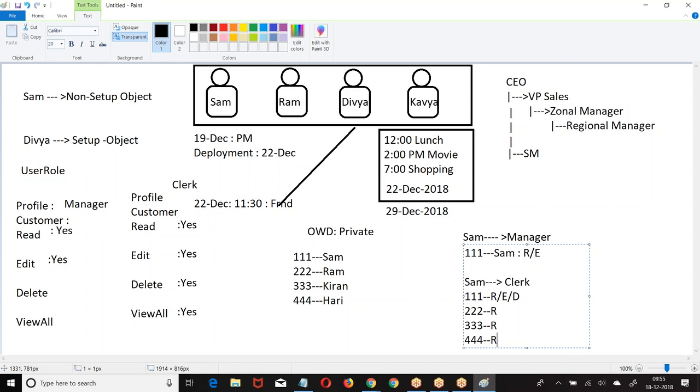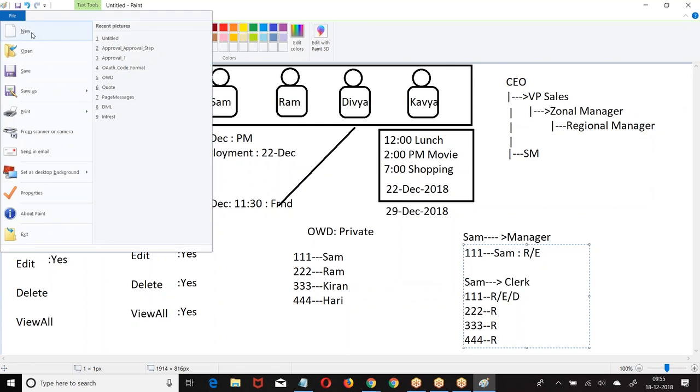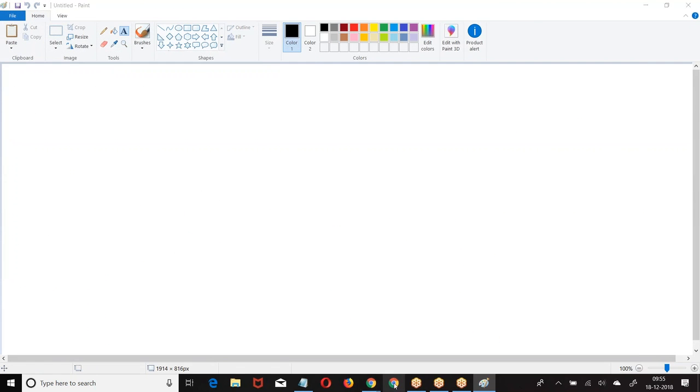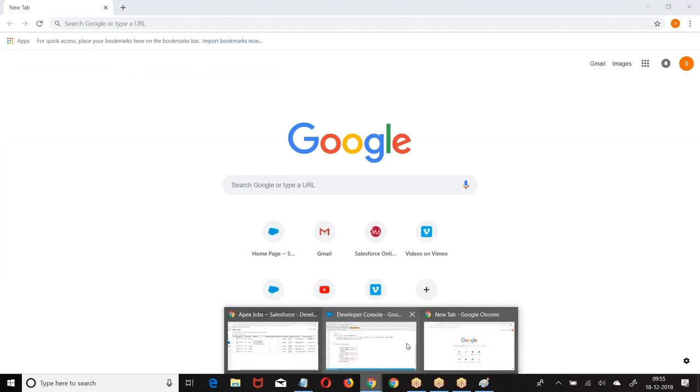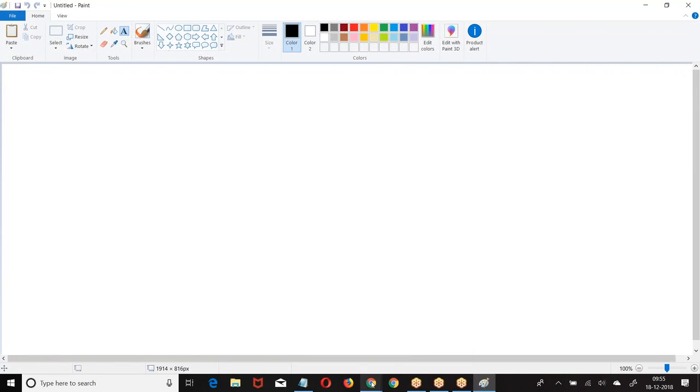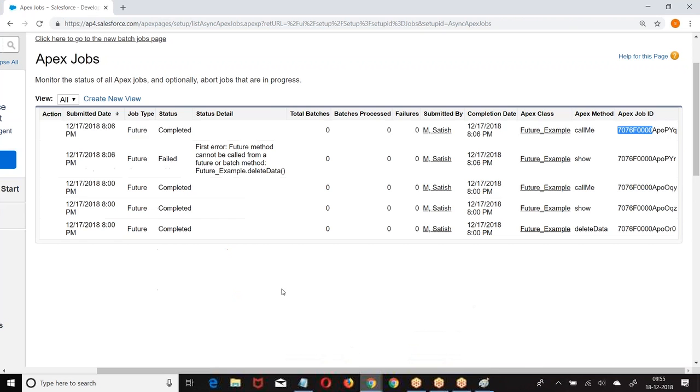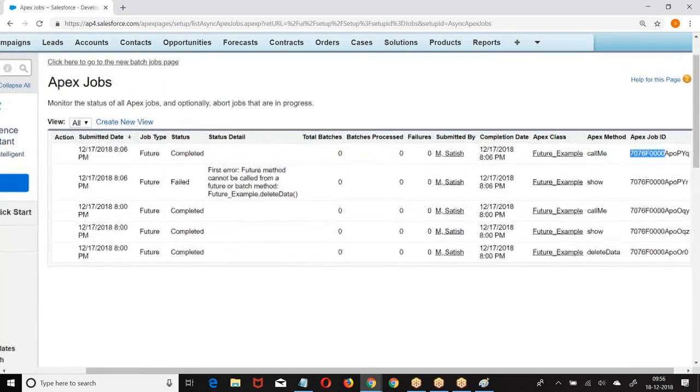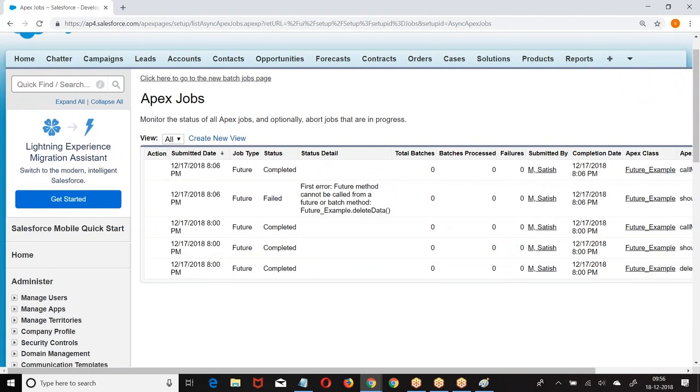Okay. Now, what is the problem with setup and non-setup? We got setup objects and non-setup objects, very good. But what is the problem with this? The problem is you cannot make a DML operation on setup objects and non-setup objects in a single method. Within a single transaction, you cannot make a DML operation on setup and non-setup objects.